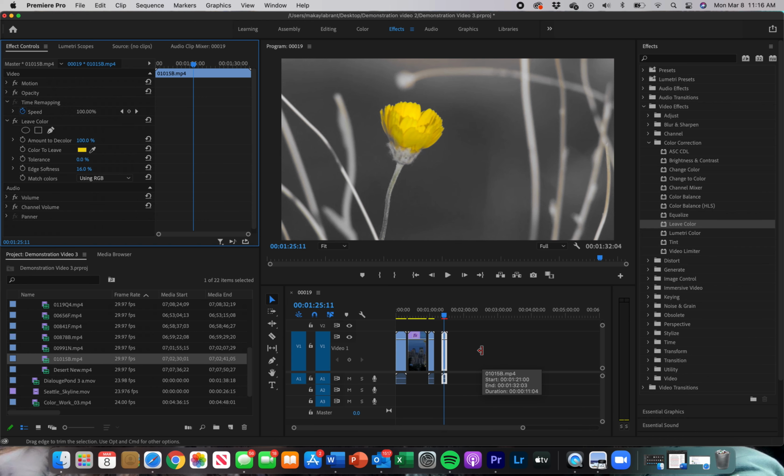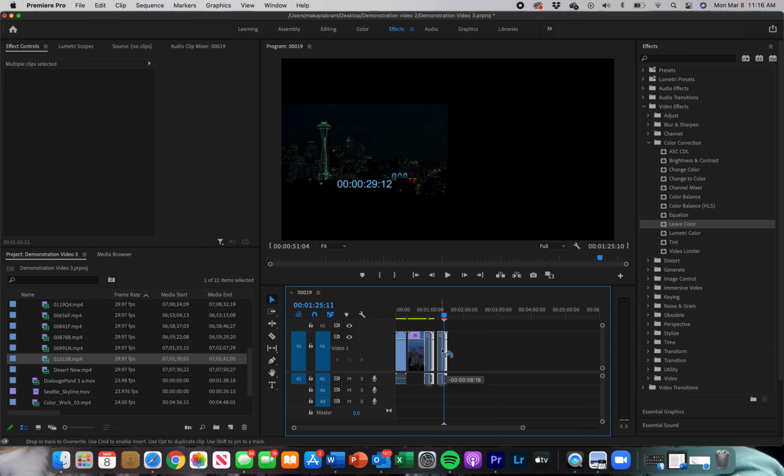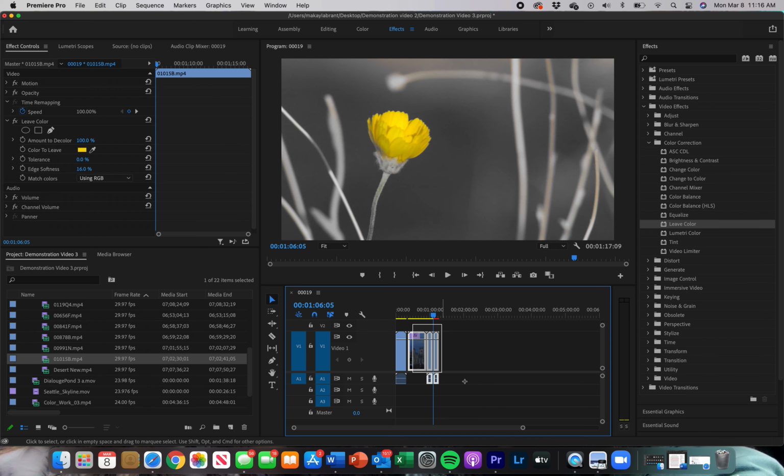So the final thing I'm going to do is nest these sequences together so that it's a little bit easier for when I want to submit everything. So let's put these together. We'll delete that.